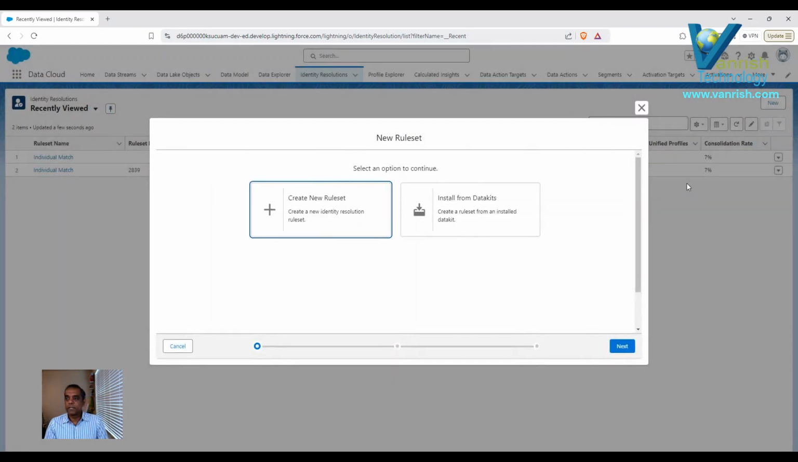So let me explain. Two options are available for me right now. One is creating a new rule set, another one is installing from the data kit. A data kit is a kind of package. You can directly install your rules over here. Just click that one and import your data kit into this rule. But what I'm going to use today is creating from scratch, how you can create the rule set. So first you need to create this new rule set, and then click next.